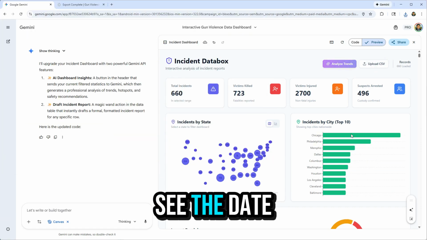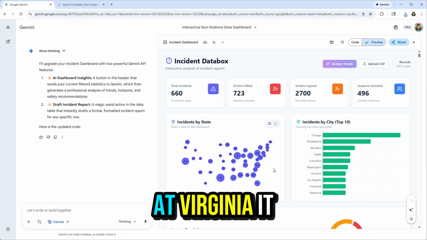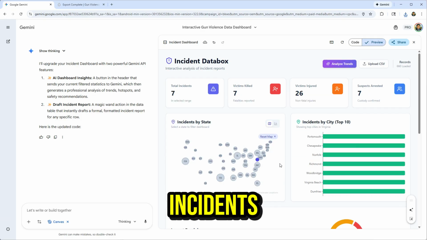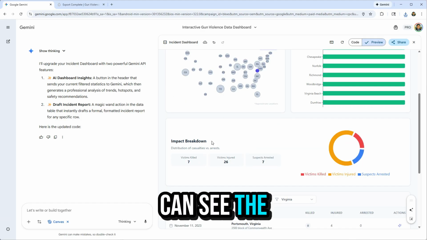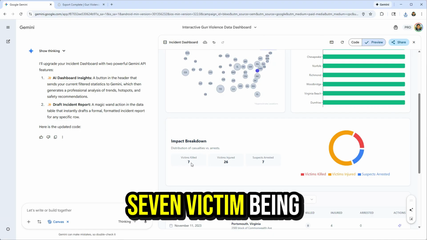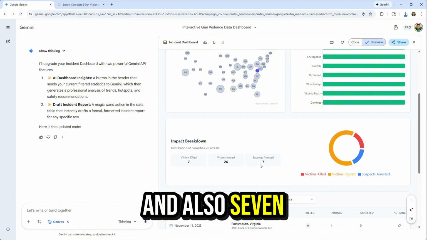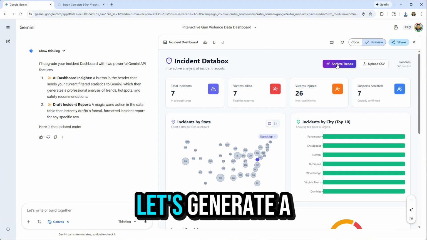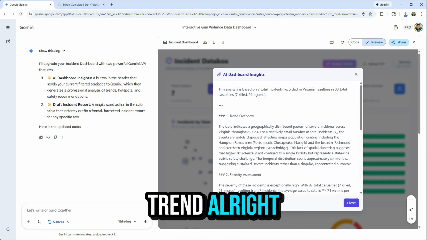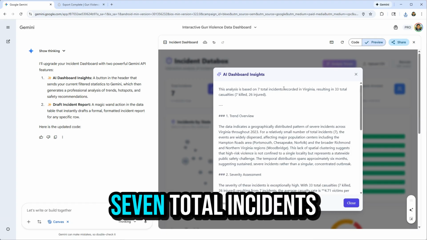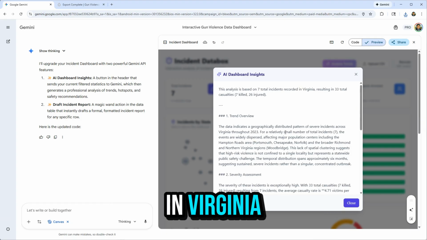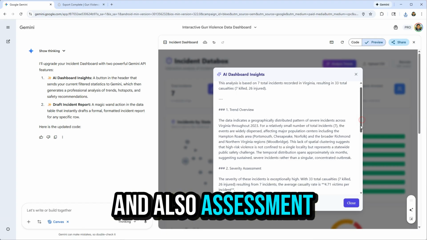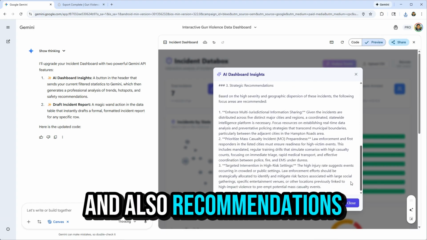Now we can see the data are different. If I look at Virginia, it has 7 instances. And now you can see the breakdown of those instances. So we have 26 injured, 7 victims being killed, and also 7 suspects arrested. Let's generate a trend. All right, this analysis is based on the 7 total instances in Virginia. And we can see the overview, and also assessment, and also recommendations.